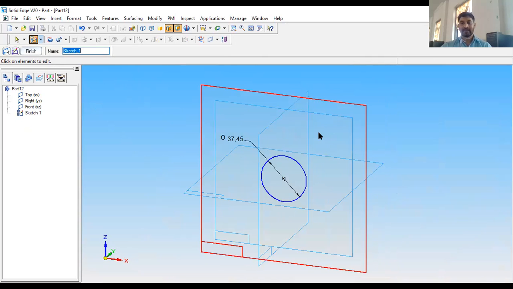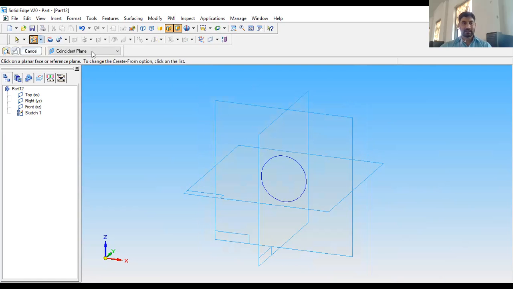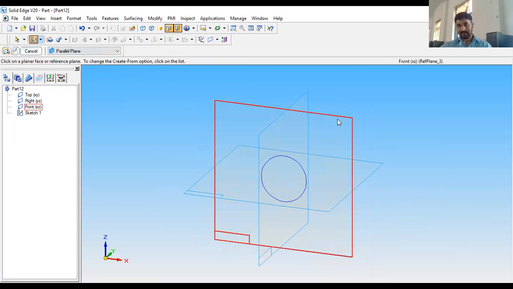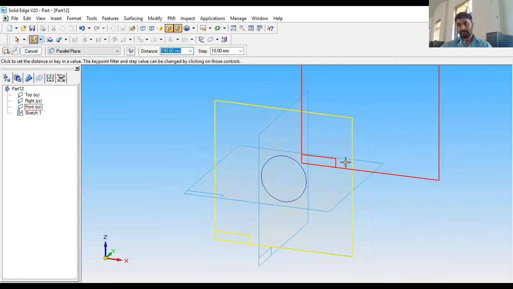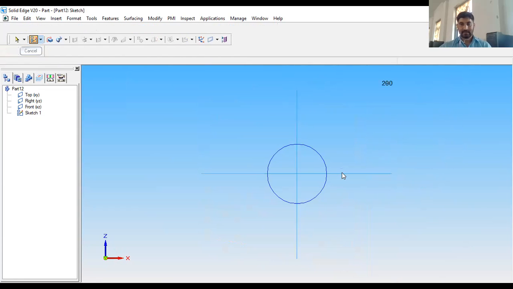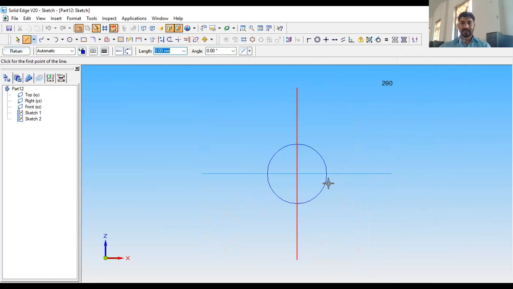Again, you have to draw the second section, and you have to by some distance. For this, you have to shift this plane to some direction, some distance. So click on a sketch parallel plane. Select this plane. Now you can give the distance. If you know the particular distance, you can give. I will enter 200. See here, the plane is created 200 distance from this initial sketch.